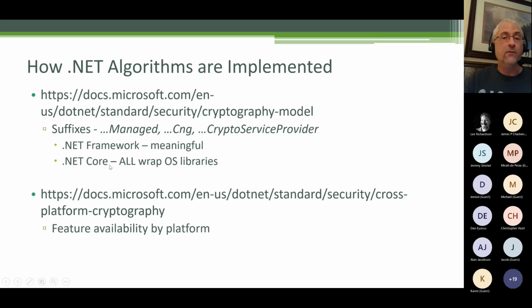In .NET Core and .NET 5, they still have all the classes with all the suffixes, so you don't have to change your code, but they're not meaningful anymore. They all wrap the OS libraries. So even though I used AES managed, it's really using whatever Windows gives me or the Mac or Linux uses. When they implemented this cross-platform, they looked at the Mac and said, on Mac, these libraries come from this in the operating system. So they mapped managed to call into whatever the Mac has for built-in AES within macOS, and similar for Linux. Does that help answer? Cool. Yeah, that's really interesting. Okay.